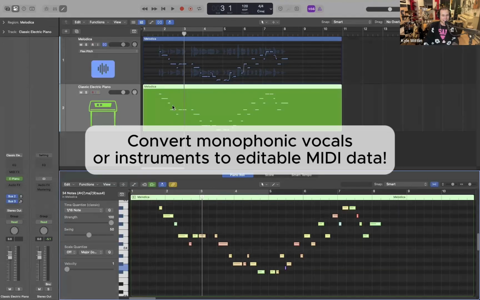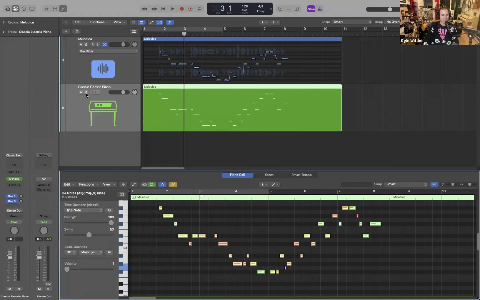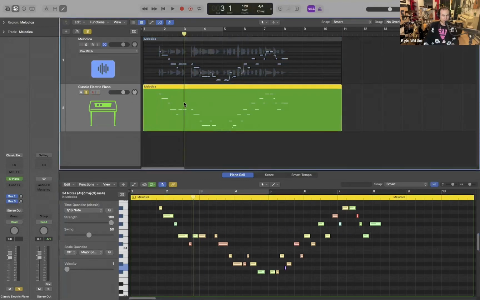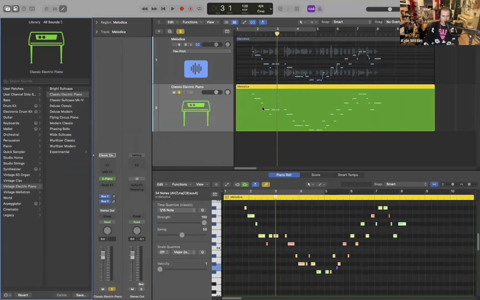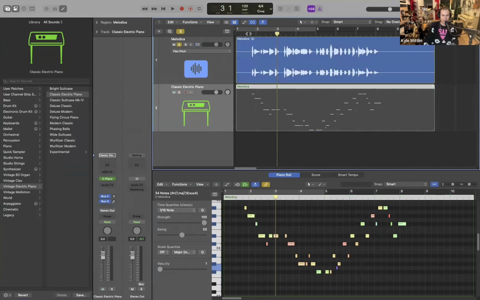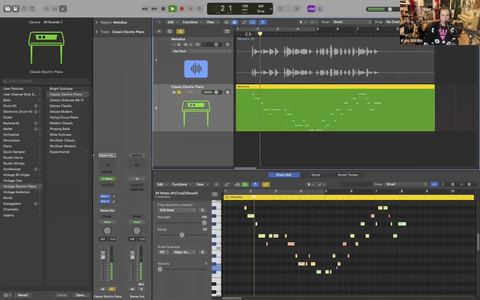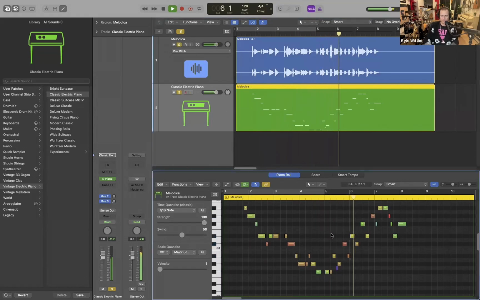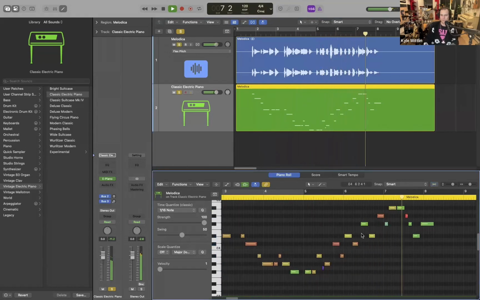And look at that, guys. Look at that. It has created a MIDI region with the default electric piano as the sound, which we can change. And let's see whether it got my performance. So remember, this was the sound of my original melodica. Let's see whether it captured this. Yes, sir. We are in business.